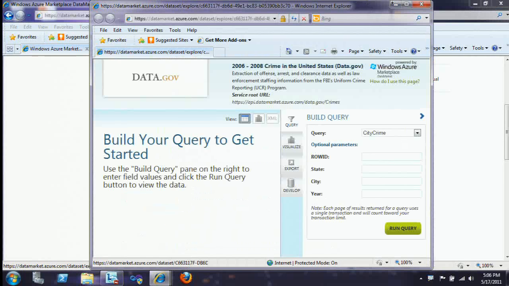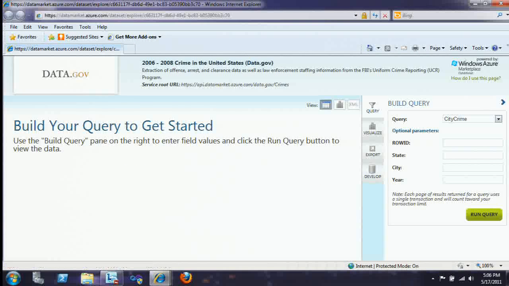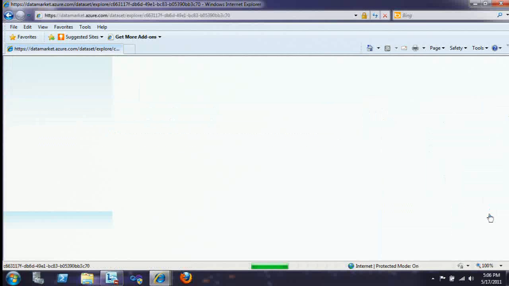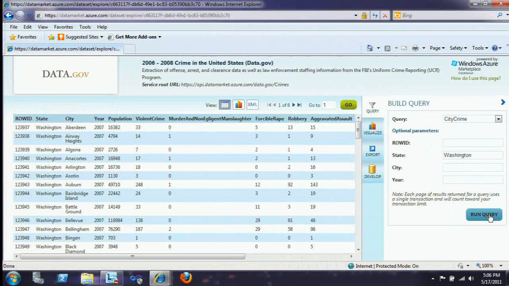Okay, so let's explore the data set. This is the UI in which you can explore the data set. We're going to add Washington as our filter and click Run Query. Basically, what's happening is this RESTified data source is being queried and pulled back, and this is the result of that data.